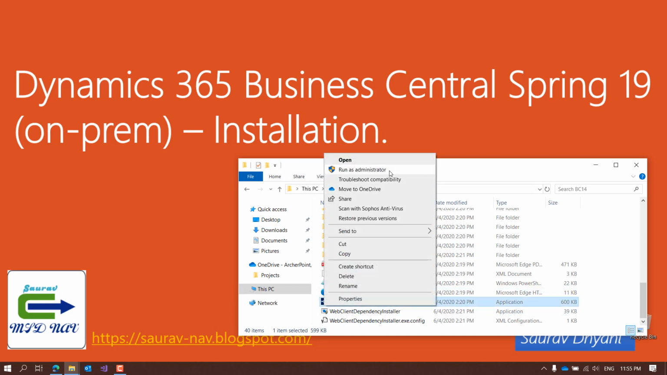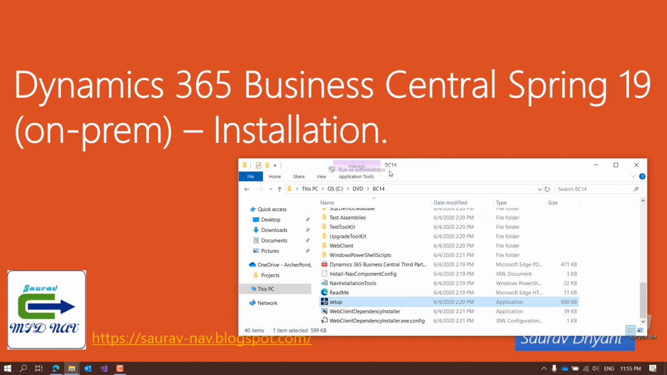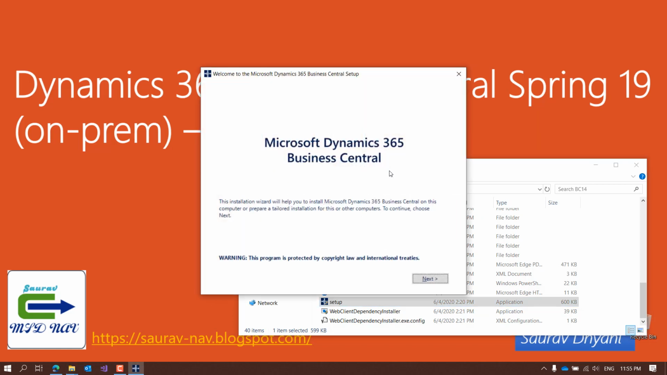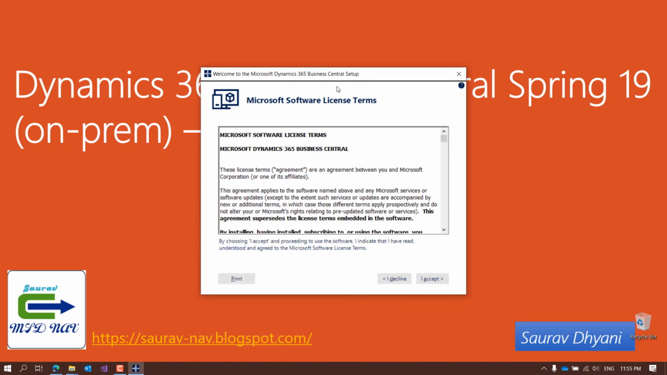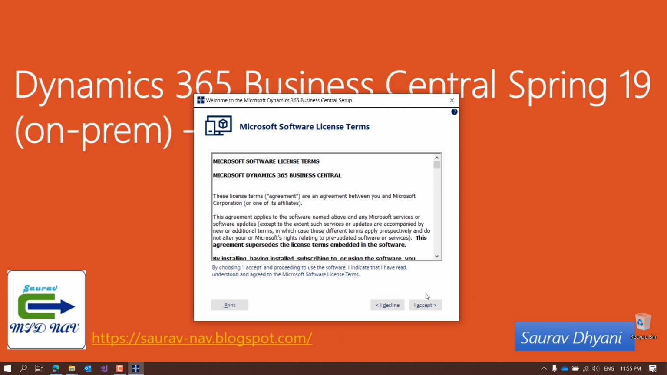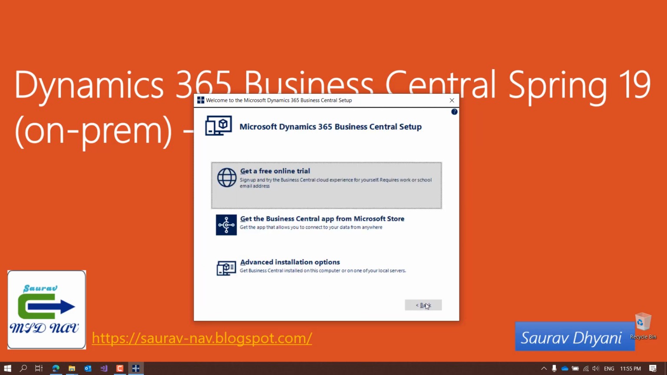You'll run it as administrator. Once you run it as administrator, you get a welcome screen. You click next and you get the license agreement, which you can read through, and once you have read it, you can accept that license.